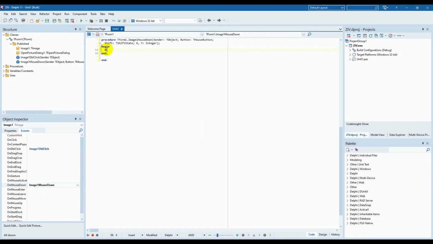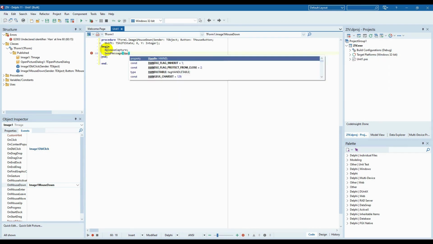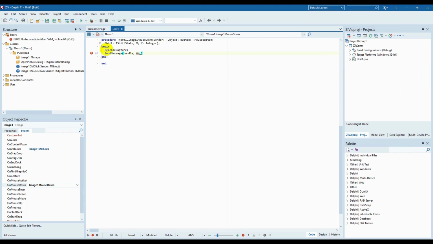Let's write a ReleaseCapture command in order to call an API function for getting a flow of messages related to the mouse. In order to change the position of the window, it is necessary to send a system message to the window with the code $F012. Let's have a look at how the program works.